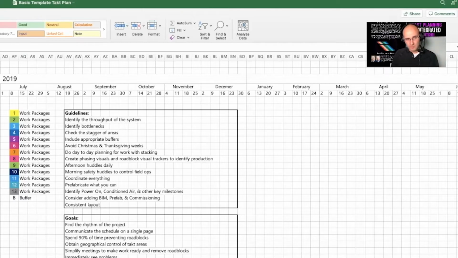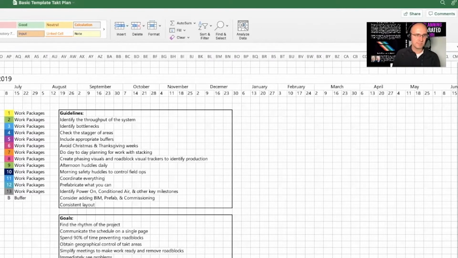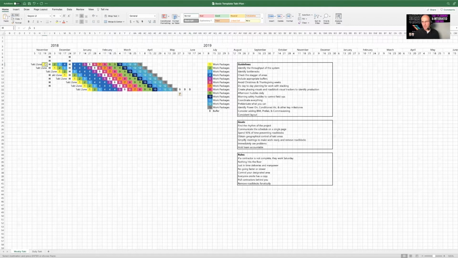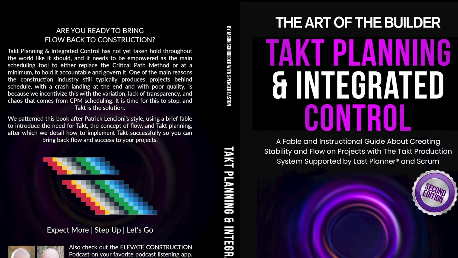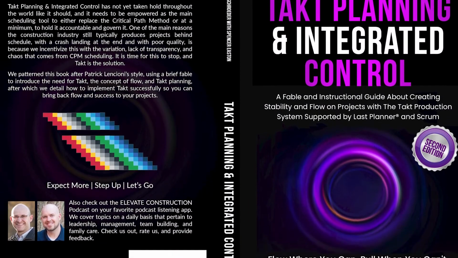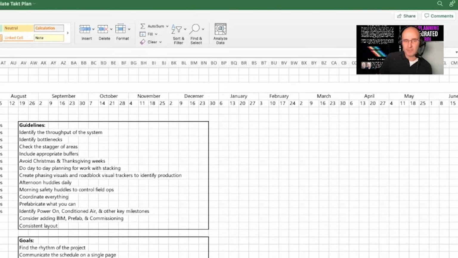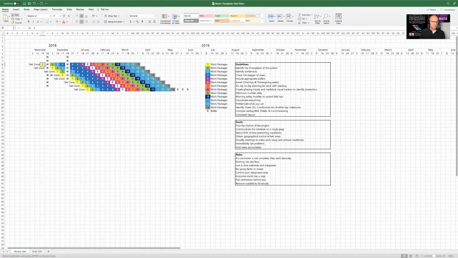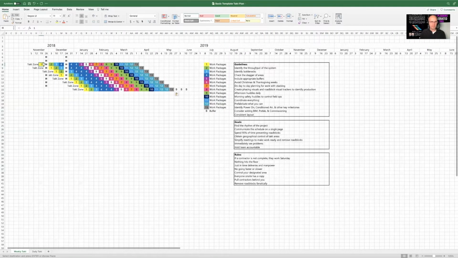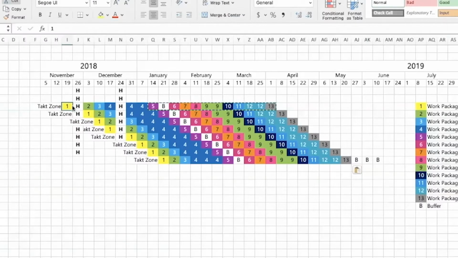There are software packages out there that do really well with this, but right now we're going to be software agnostic and not talk about that specifically. If you'd like some recommendations, you can specifically find them in the Takt Planning and Integrated Control book that I have on as my background as I'm recording these videos. But to give you a high-level overview of what a Takt plan looks like, this is probably the best representation.